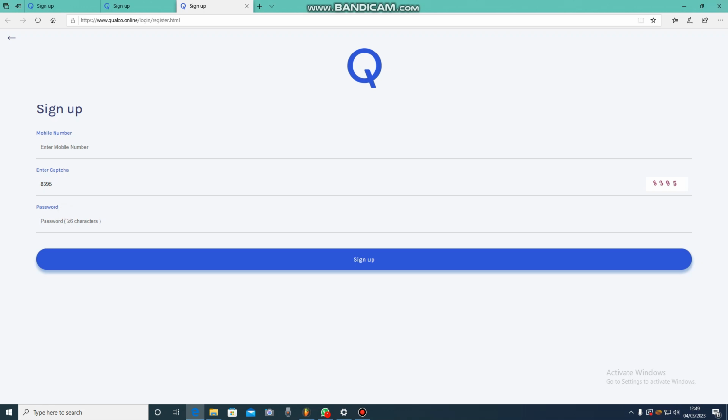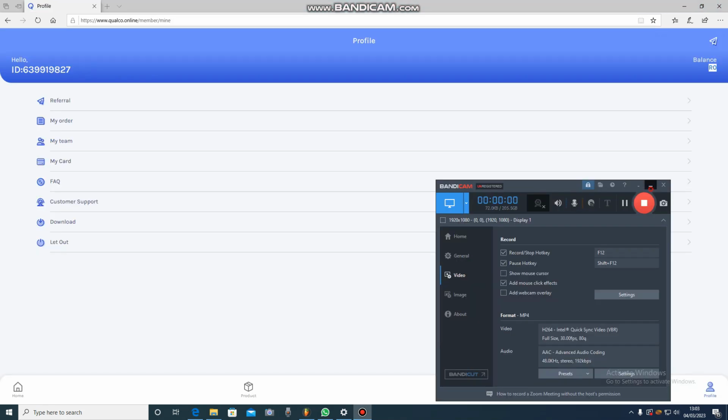Make sure your password is 6 characters, guys. Make sure you put a strong password, guys, here. Mix it with numbers and characters, something like that, and then you're good to go. Boom, you will be done registering your account. They're gonna give you 20 rand free just for registering, guys. That's how you're going to do it.